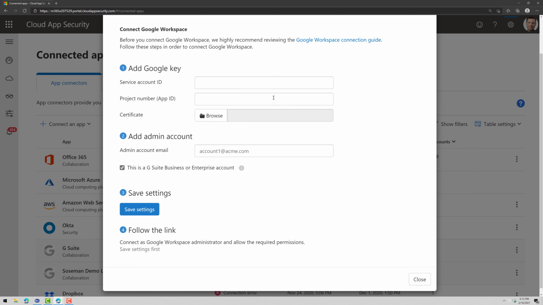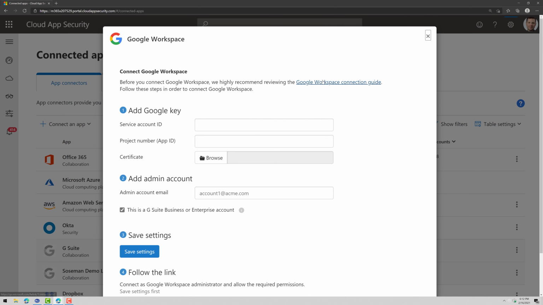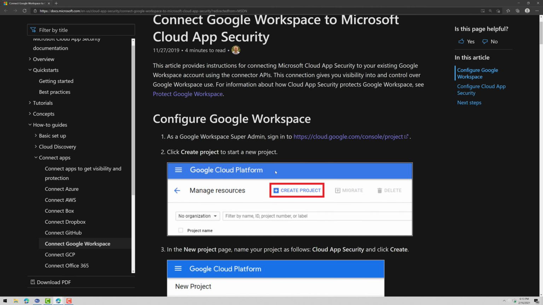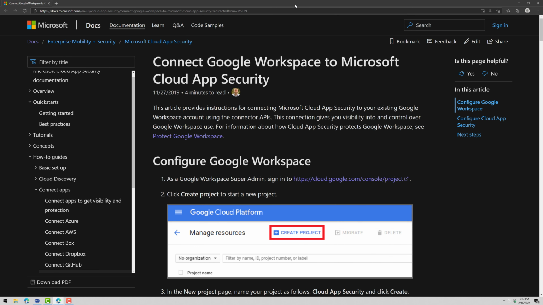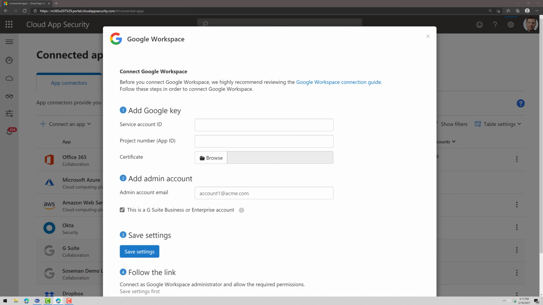We have to go over to the Google side and create some of these items. We're going to leave this open, but we're going to leverage the documentation for this. The documentation is actually really well done. It looks something like this, and I'm going to follow it step by step. As I go through it, I'll tell you what step I'm on, so if you want to follow along on your side, feel free to do so.